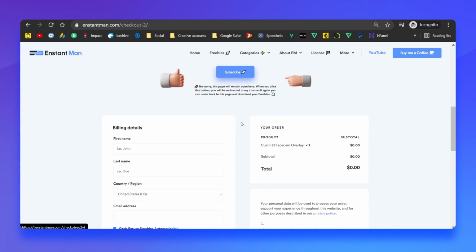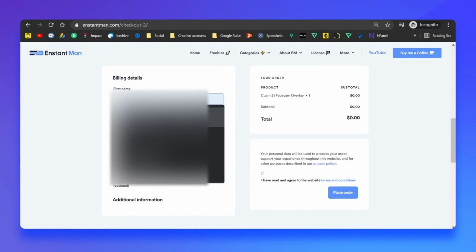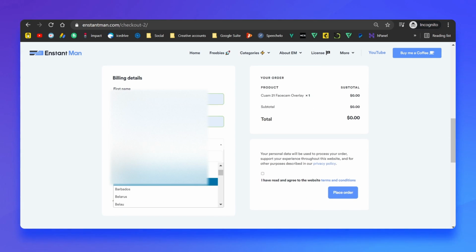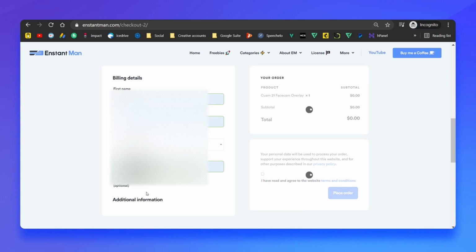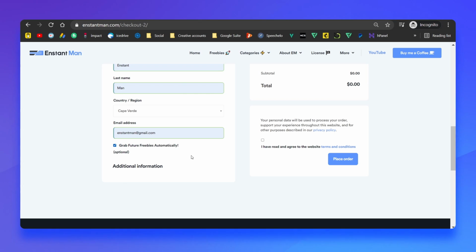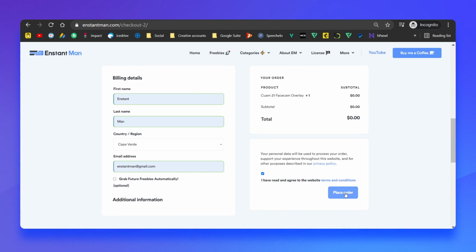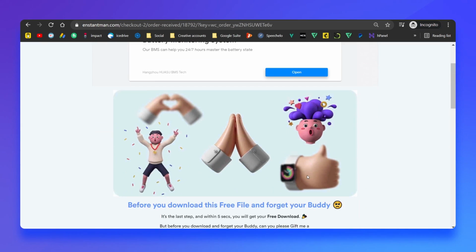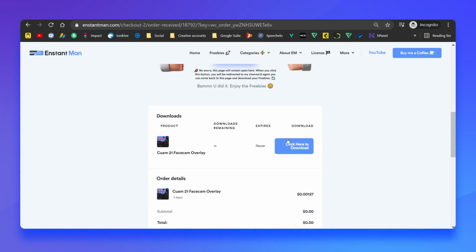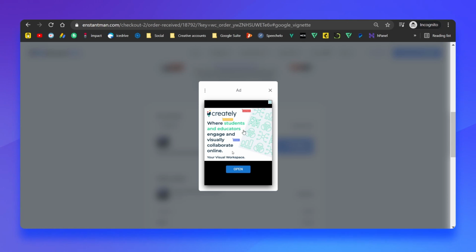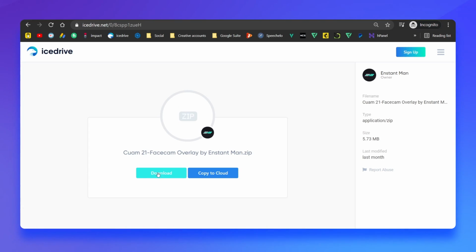You can then come again to this page and enter your details. Please do keep in mind, enter a valid email. Because you will get a link for downloading in the given email as well. Besides this, if you want to grab my freebies automatically, then simply check this box. Otherwise, you can uncheck this. Then agree to the terms and conditions and hit place order. Bam. There you go. Simply click the click here to download button to grab your freebies. In case you can't see this button, please check your mail for the link.